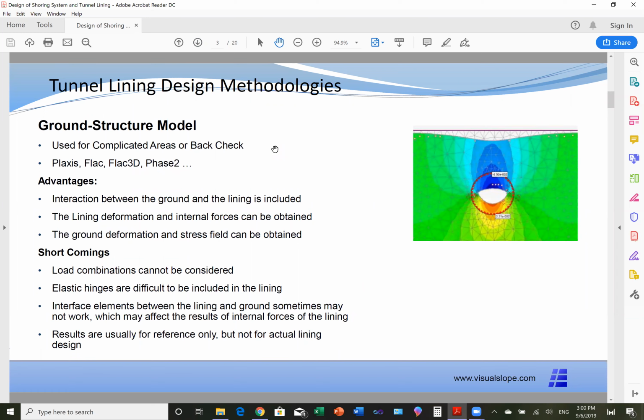In tunnel lining design, there are two most common methods. The first one is called the ground structure model, which considers the tunnel lining as a structure and the surrounding ground as a ground. The two of them interact with each other. With this method, you can calculate the internal force of the tunnel lining as well as ground deformation. So that's the advantage of this method.